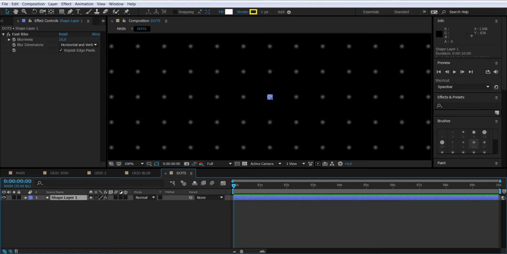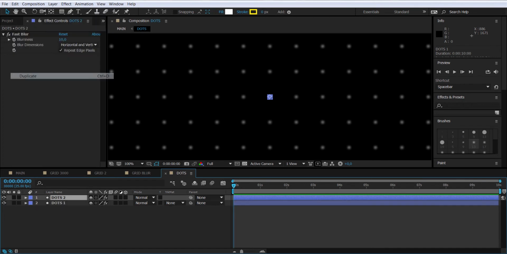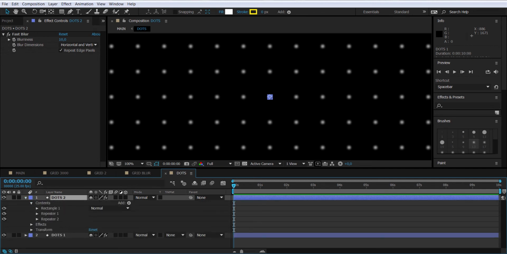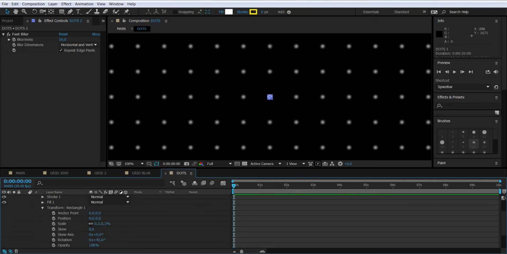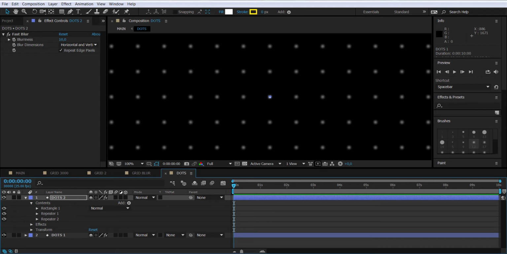Now back in the dot layer, we're gonna change the name to dot 1. We're gonna duplicate that layer, okay, and what we're gonna do is modify some of the attributes. We're gonna make this dot smaller, so we'll go to transform rectangle 1 scale and we're gonna make it 0.1. Alright, I'm turning off the visibility of the dots one so we can see better what's happening.